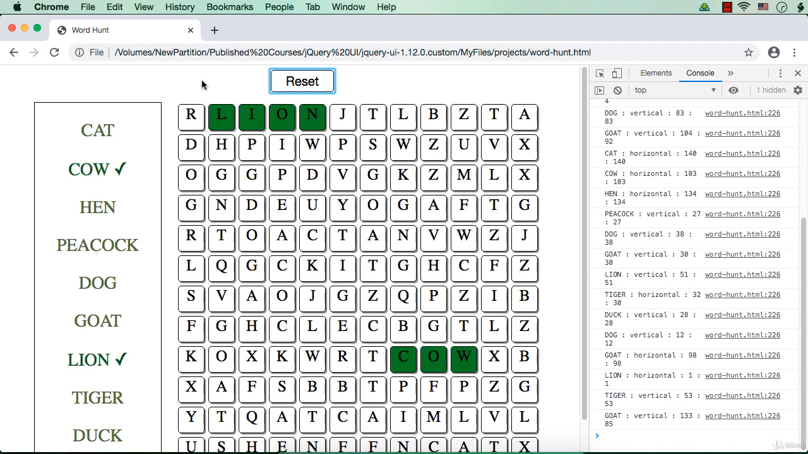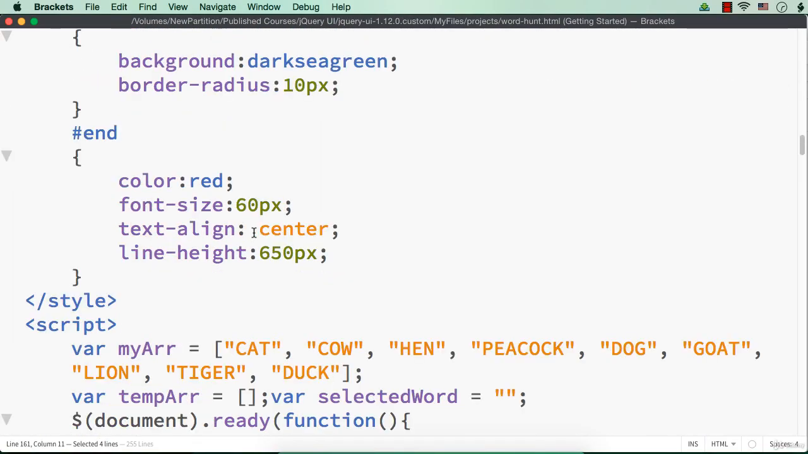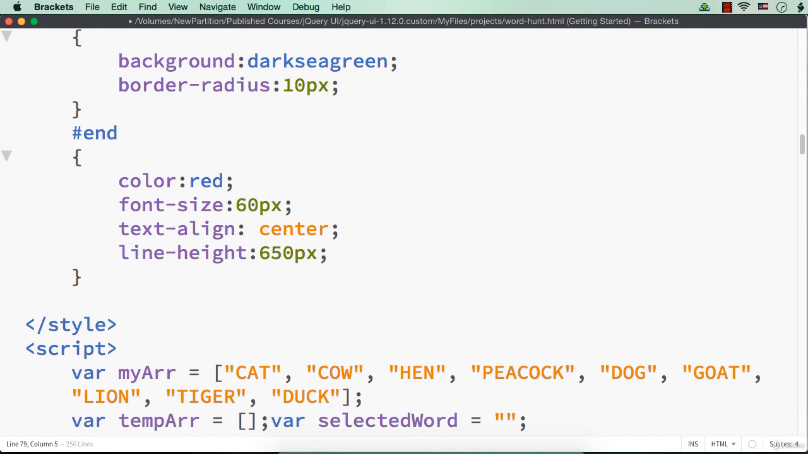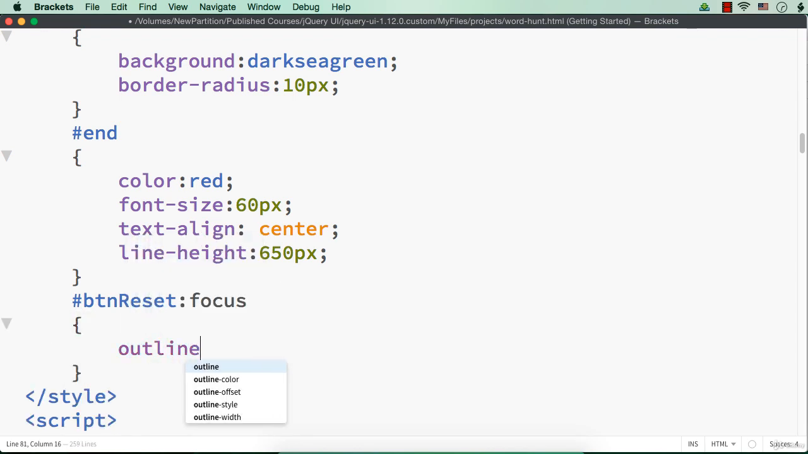Lion, cow. Now if you see, the button is having a border, right? That is, an outline is displayed once the button is clicked. Actually, we can remove that. What we need to do for that? In the styling part, if I write at the end, let me write #btnReset:focus. That is, when it gets focus, I don't want to have any outline. So I can specify outline to be none.